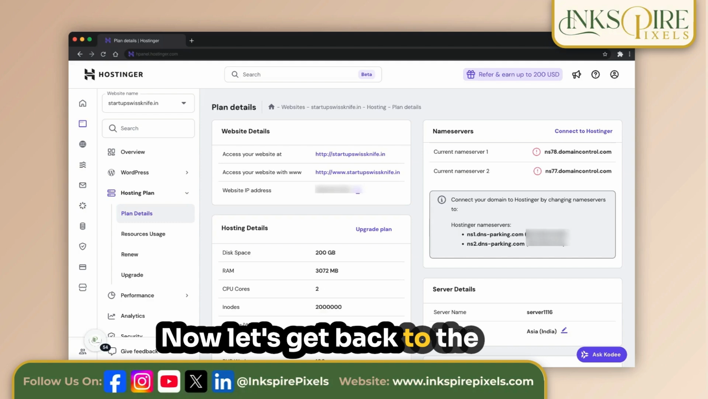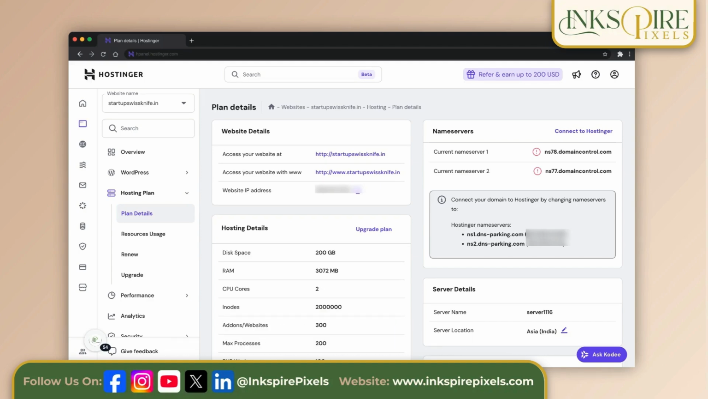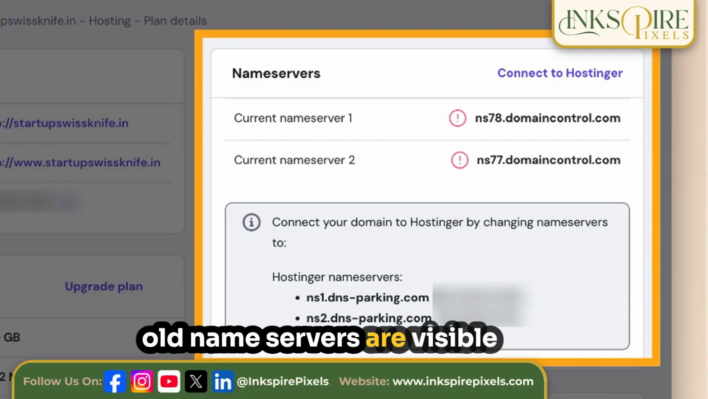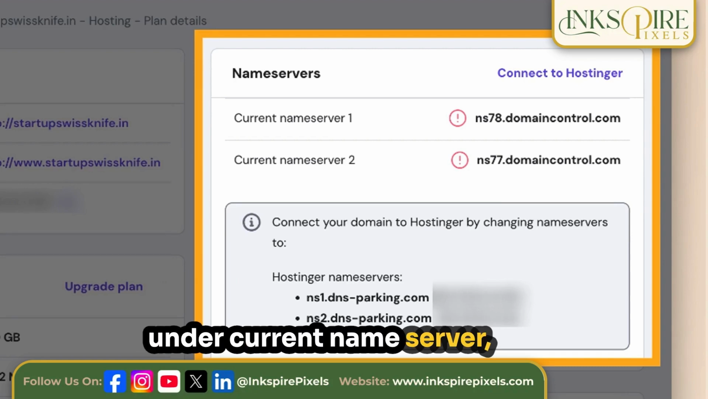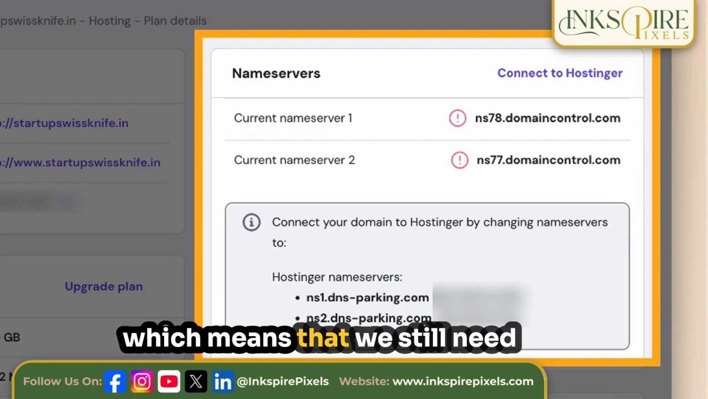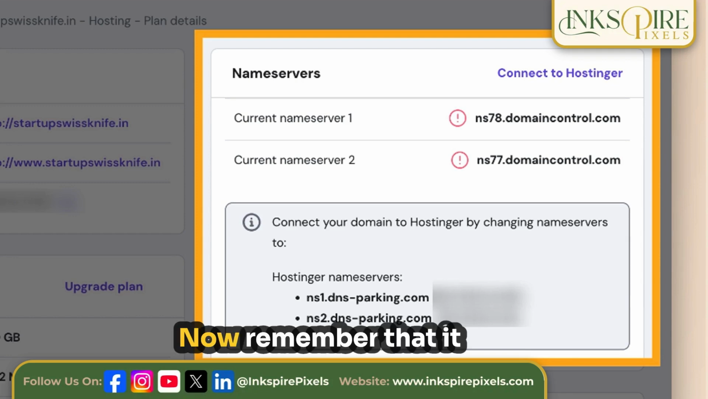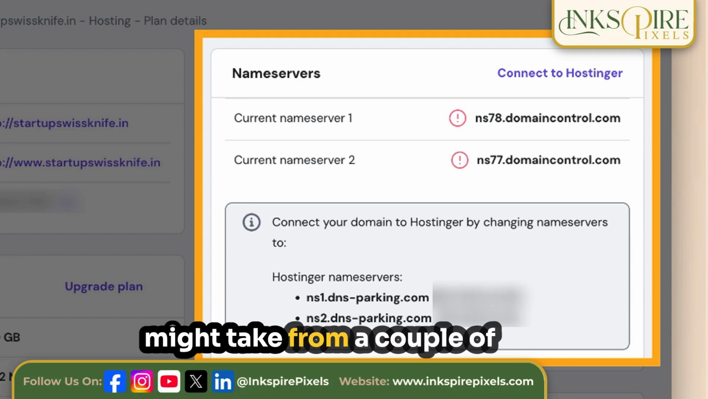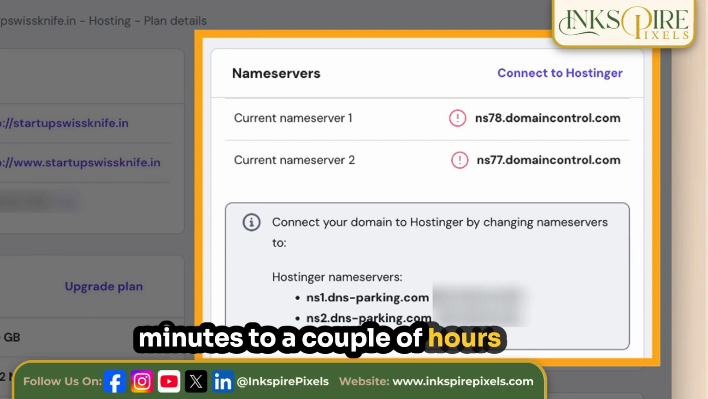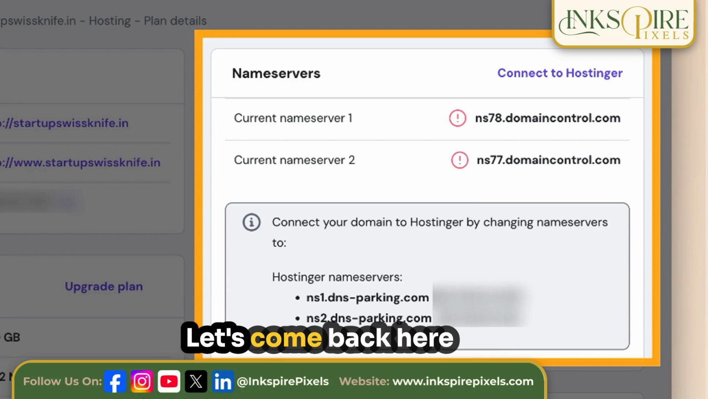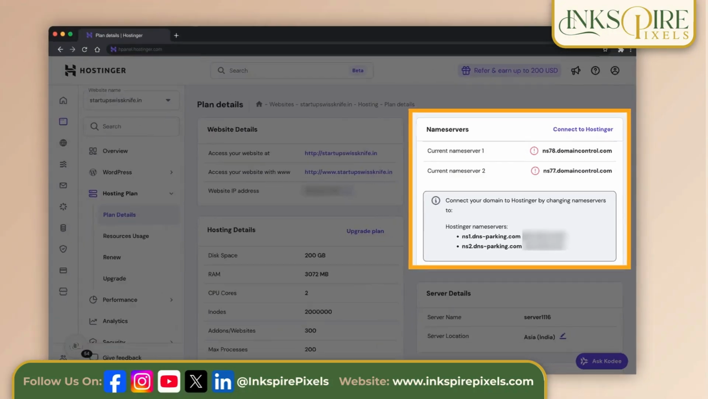Now let's get back to the Hostinger dashboard. We can see here that still the old name servers are visible under current name server, which means that we still need to wait for some more time. Now remember that it might take from a couple of minutes to a couple of hours for the name servers to be updated, so don't worry. Let's come back here after some time.